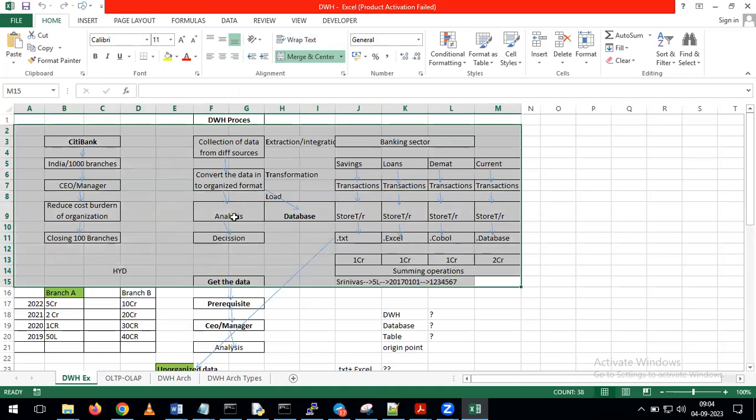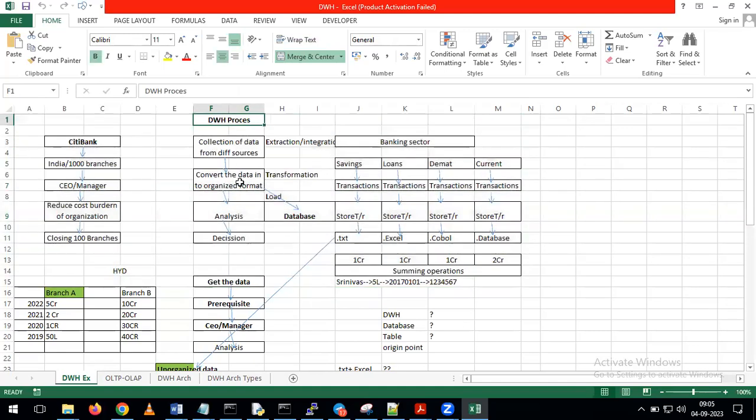By seeing this diagram, you can easily understand what different departments we have and in what formats they store the data. After that, what activities we do. I just converted that text file into the Excel format. With that, you can easily understand the meaning of our data warehousing process. Okay. Now you try to give the answer here.